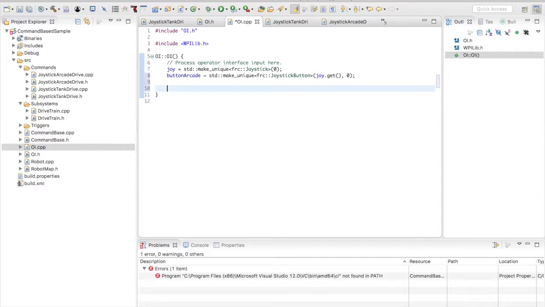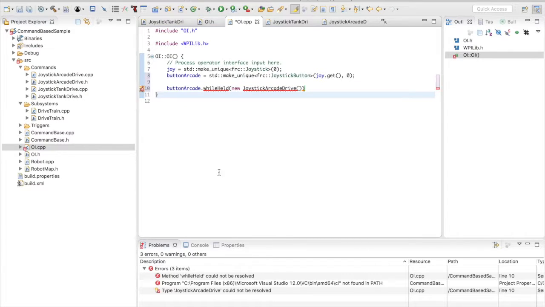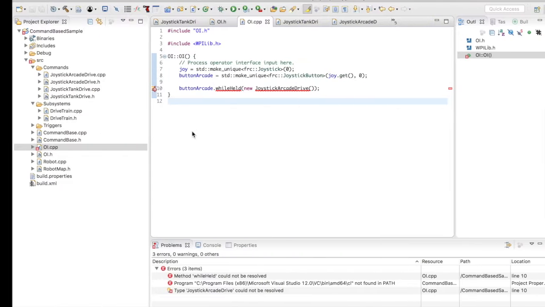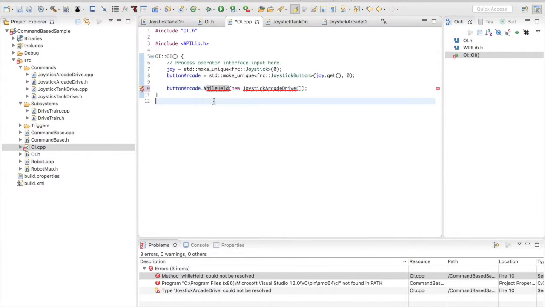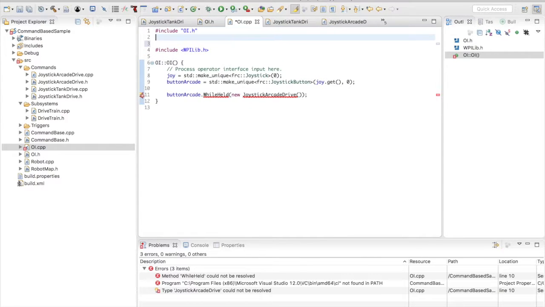And we're finally going to bind it to a command. So we're going to say button arcade dot while held, and we're going to make that bind to a new joystick arcade drive. So now we just have to include the correct header.